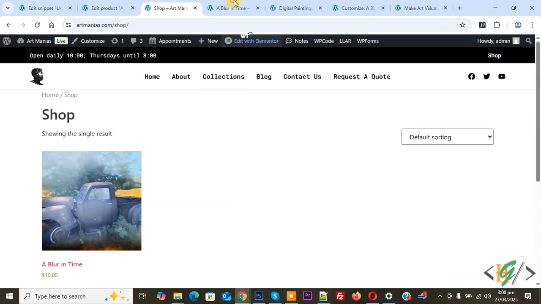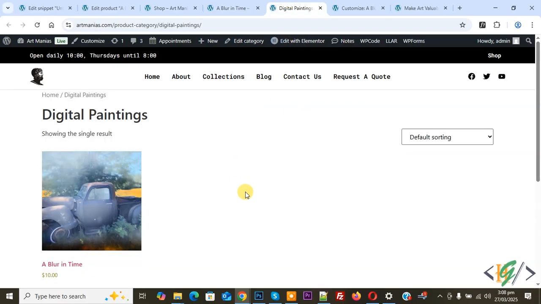My name is Hassan and today we are going to add margin or padding on WooCommerce archive pages like shop page, single product page, category or tag page using custom CSS in WooCommerce WordPress.